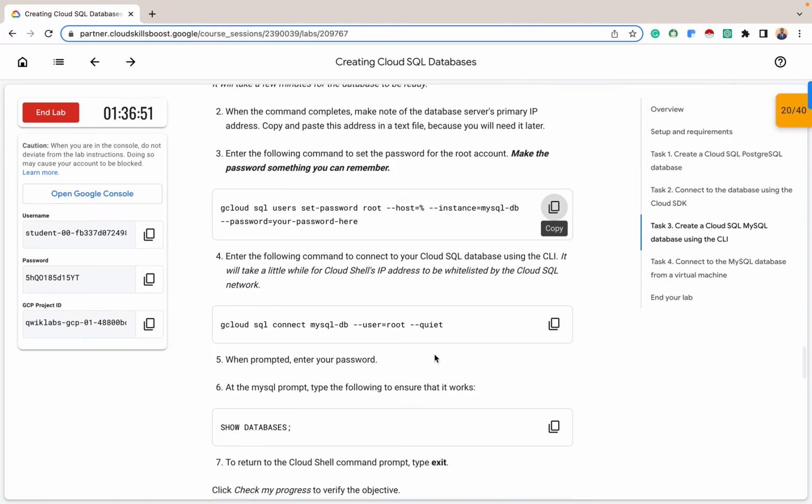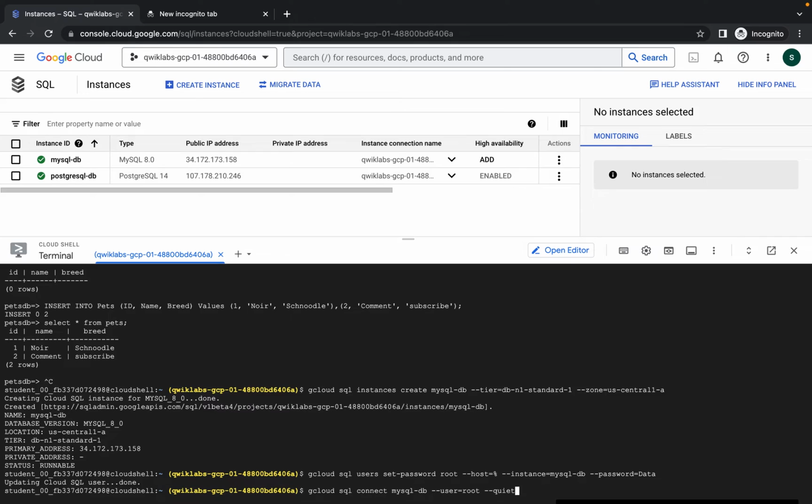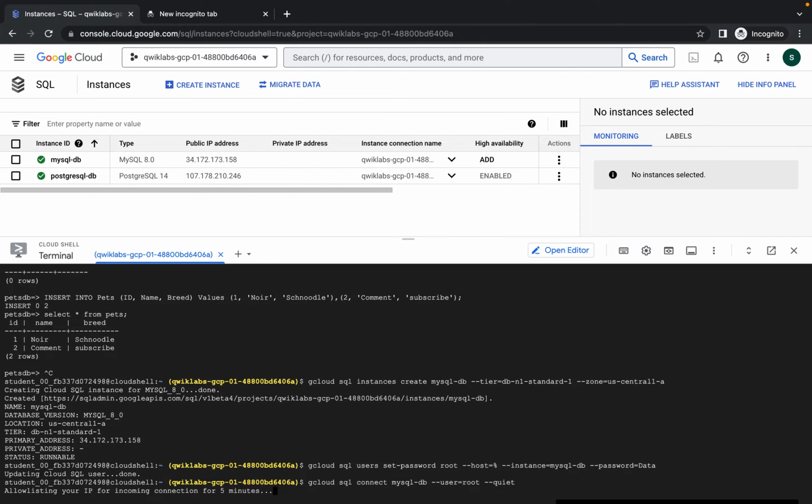So the next thing I want to do is to enter the following command to connect to our Cloud SQL database using the CLI. So I've created my database using the CLI, then I want to connect into it from the CLI. So with this command, gcloud sql connect, this is the name of our DB, and I'm connecting as the root user, which is fine. Then enter. It's connecting.